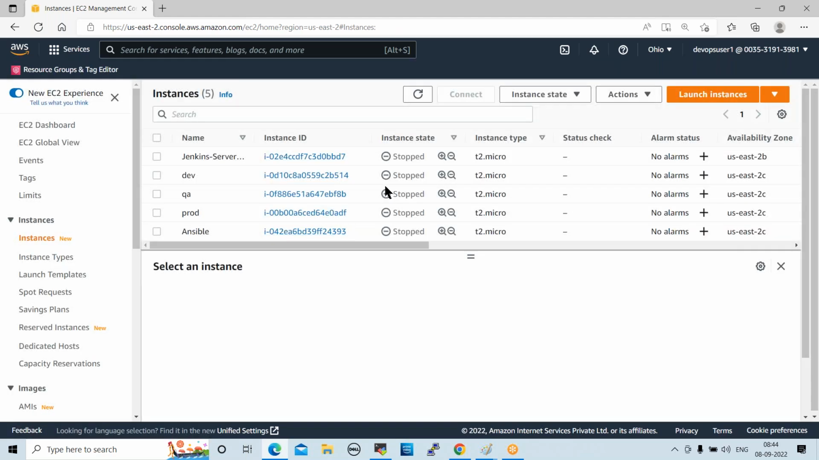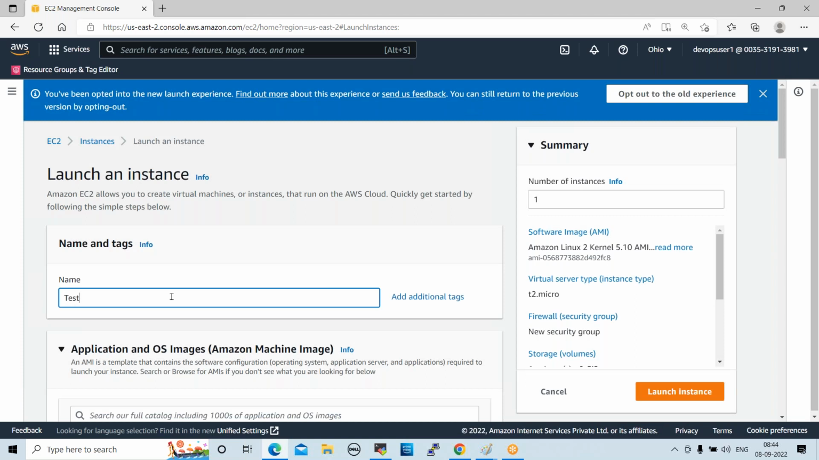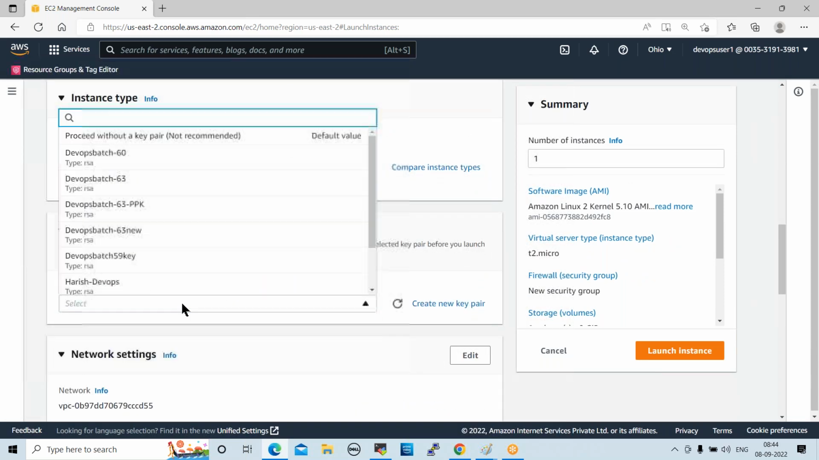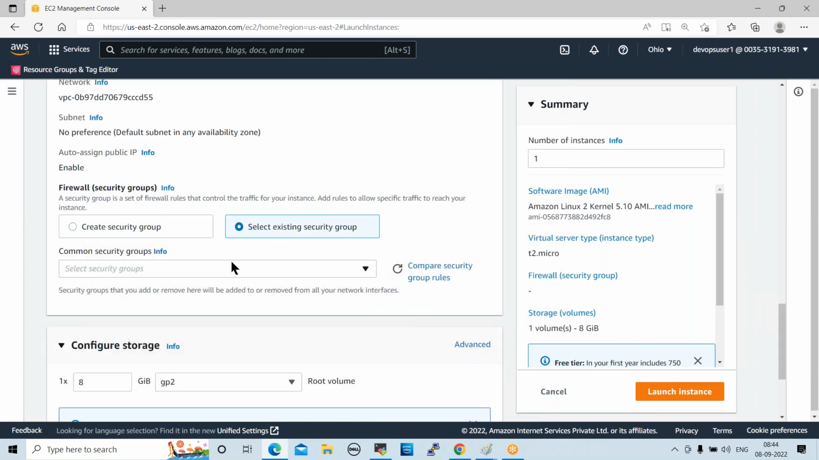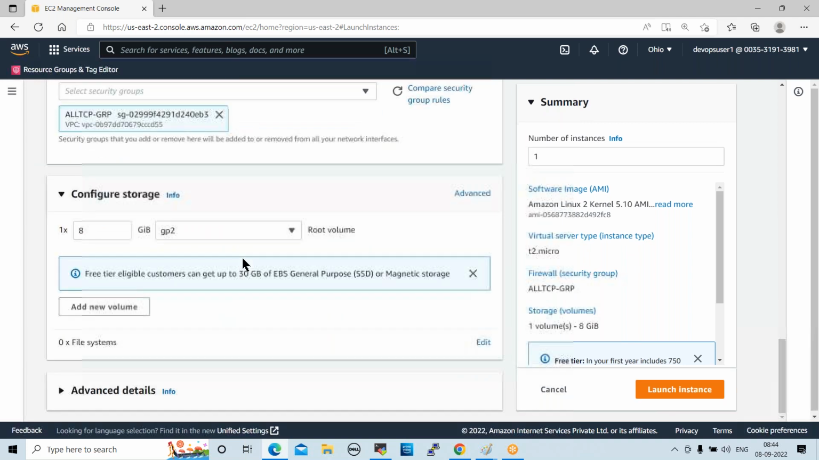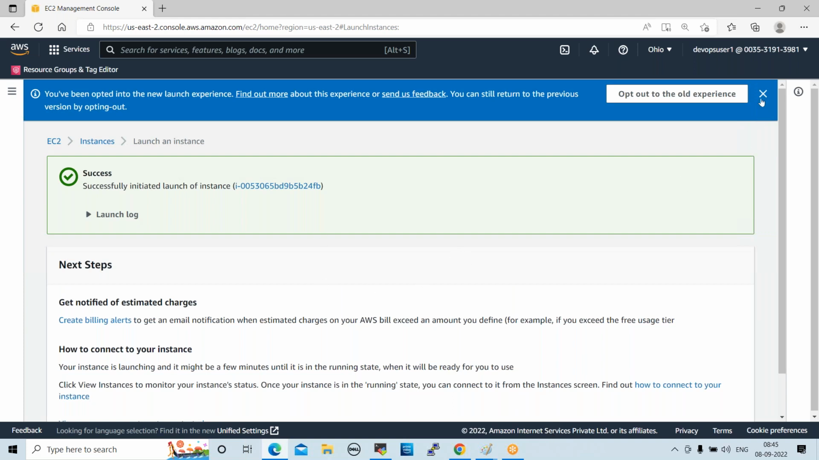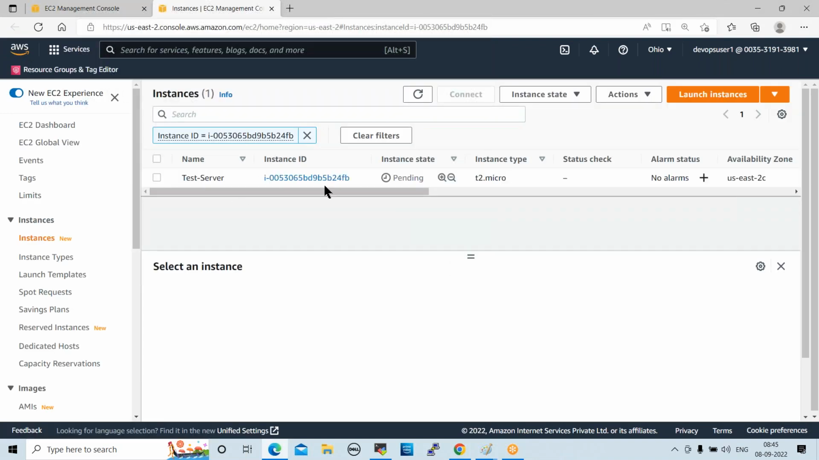Now instances, launch instance. It's time to create the instance now. Keep here, test keep here. Security group. Click on launch instance. See here, it is able to create the server. Now it is able to create, right? So the server is in running state. Server is launched.